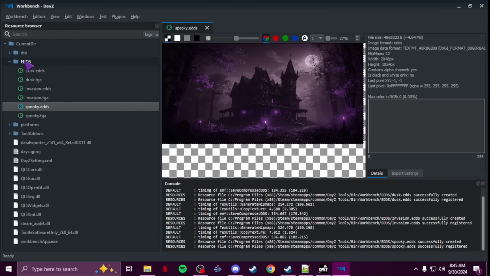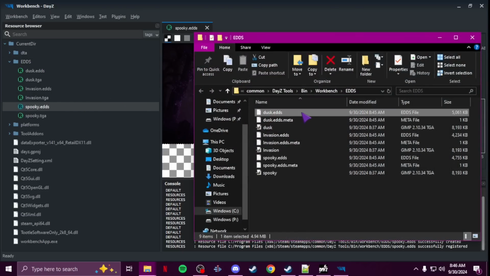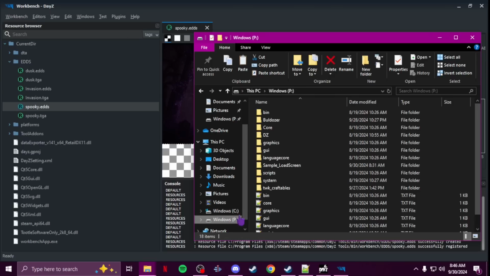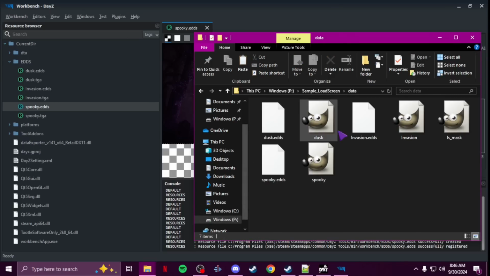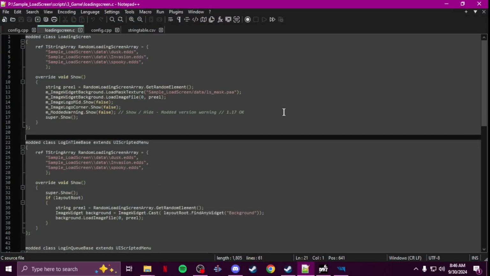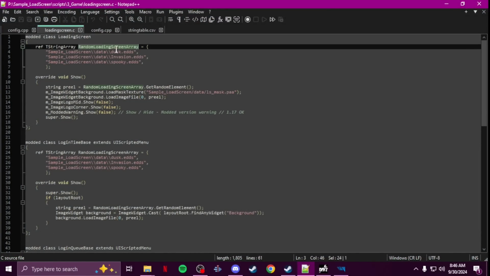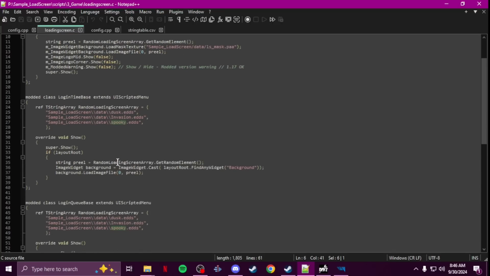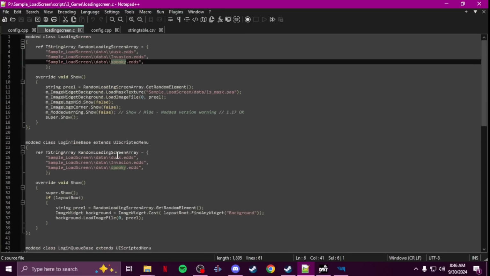And then once I have all my images, I'm going to open file location. If I right click on the EDDS folder on Workshop, then I'm just going to take the EDDS, copy them, and paste them into my data folder, which they're already there. Then adjust in the load screen 3 game script by just taking the names just like that, and then that's it.